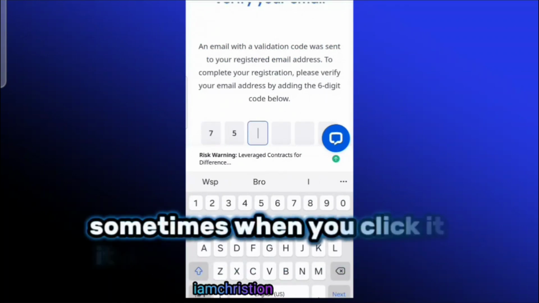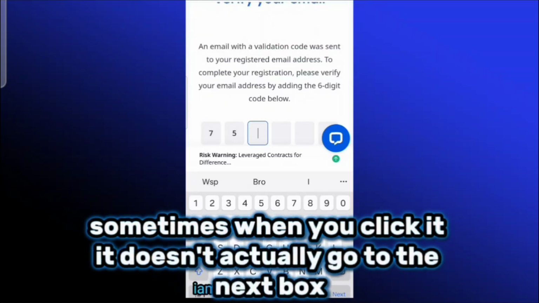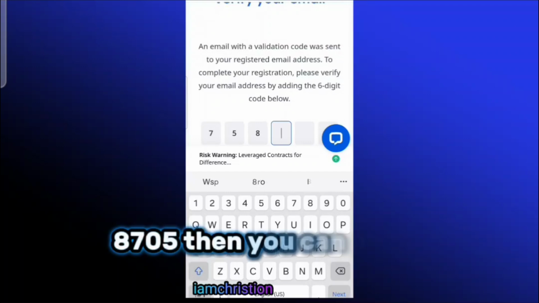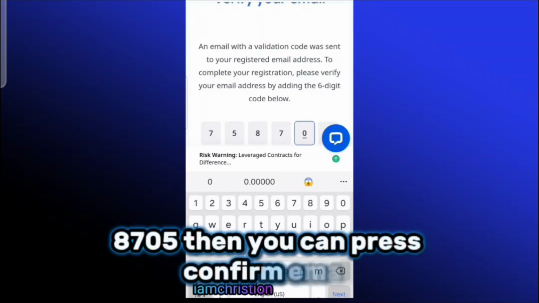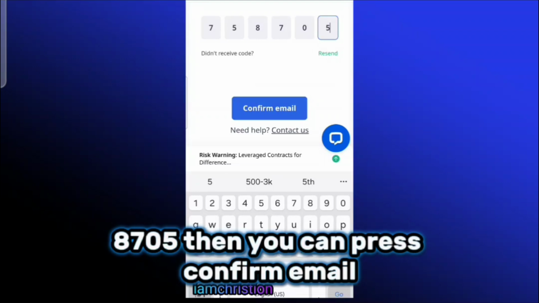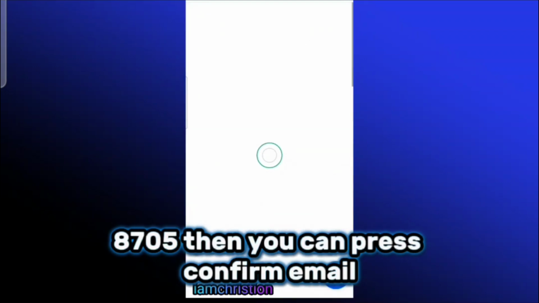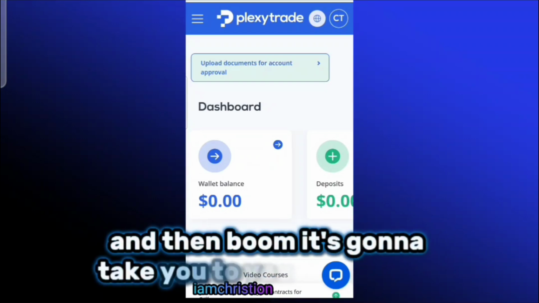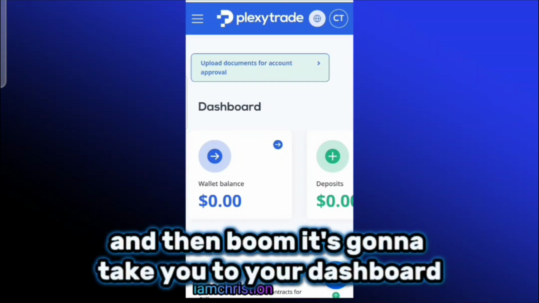758. Okay, sometimes when you click it, it doesn't actually go to the next box. So make sure you're paying attention. 758705. Then you can press confirm email. What it's going to do is make sure that you typed in the right code. And then boom, it's going to take you to your dashboard.